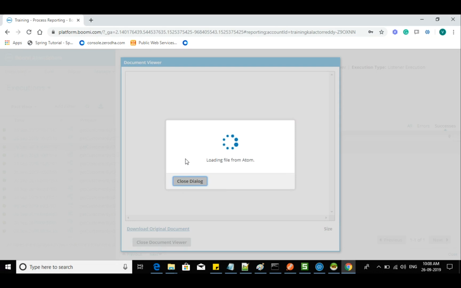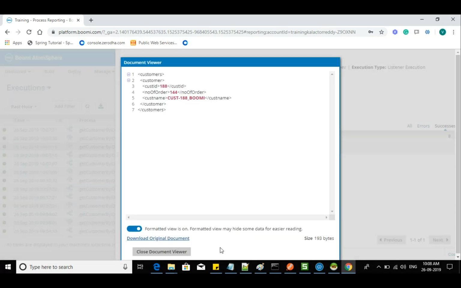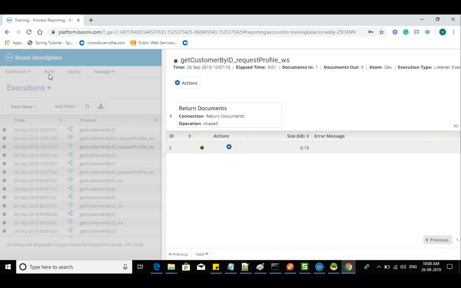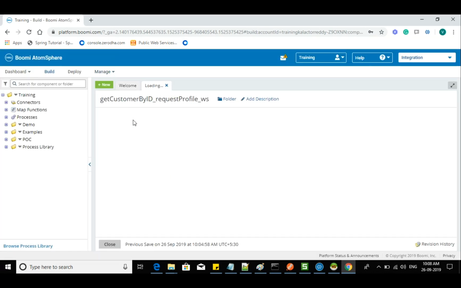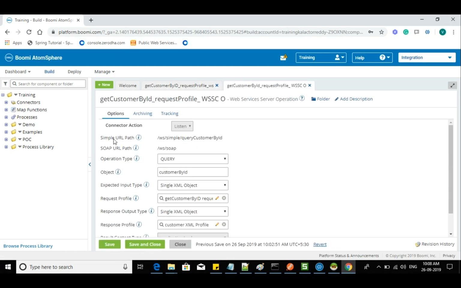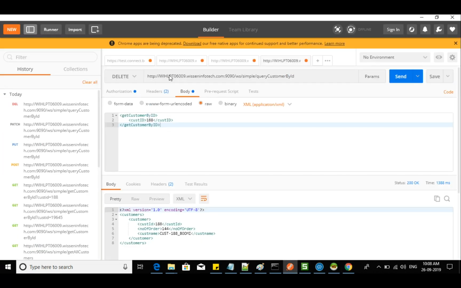So far, what we did is we were able to call a web service using a simple option. As the document says, we have two options: simple URL path and SOAP URL path. So far, you have only been calling with the simple one, not touching the SOAP web services one. So let's touch this one this time. Last time we already discussed the web services one. So let's go back here.